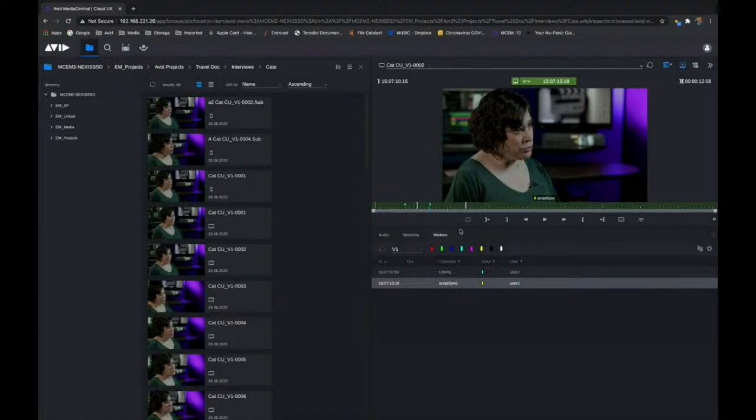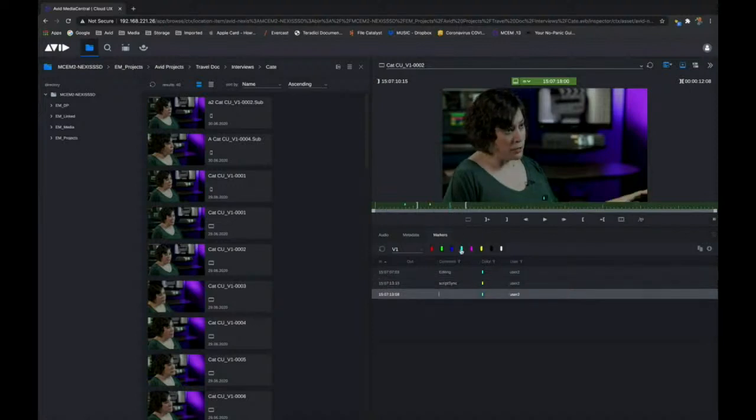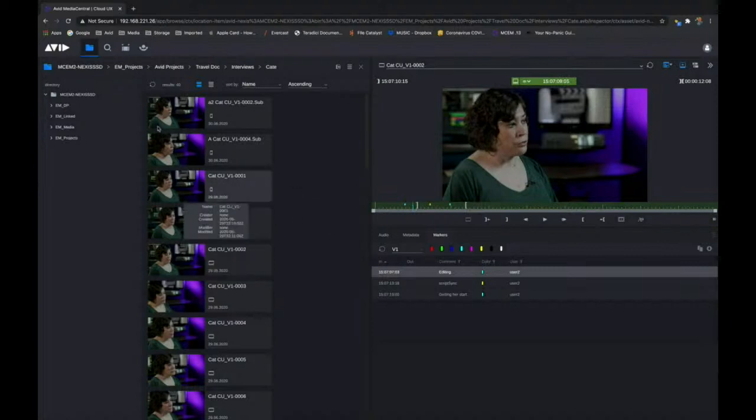Script sync. And here she's talking about getting her start. All right, so I've added these markers here, which instantly would be seen in the edit bay when they refreshed that media. Now we could also go in and start organizing media.